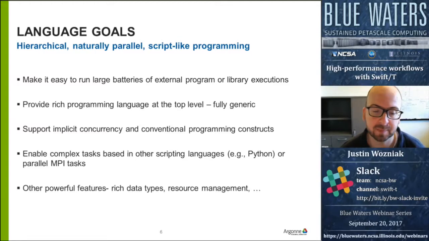So Swift is very based in the MPI ecosystem. Swift is itself an MPI program, and it's also capable of then calling into MPI tasks through a library interface. So if you have an MPI library, you can easily call that through Swift.